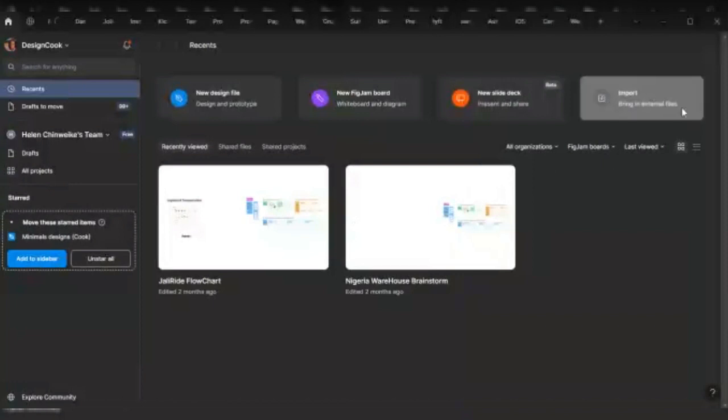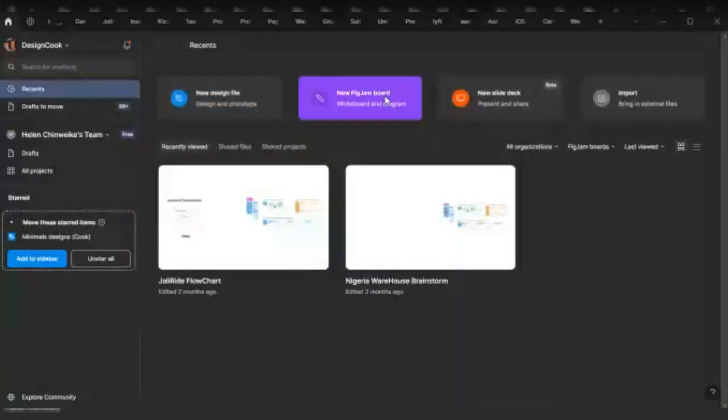So for this import, you can import extra files. You can bring files into your Figma, maybe from the desktop product. What are they calling it now? You can bring in files. When you see a design out there using PDF format, you can bring it into your Figma or your Figma board.